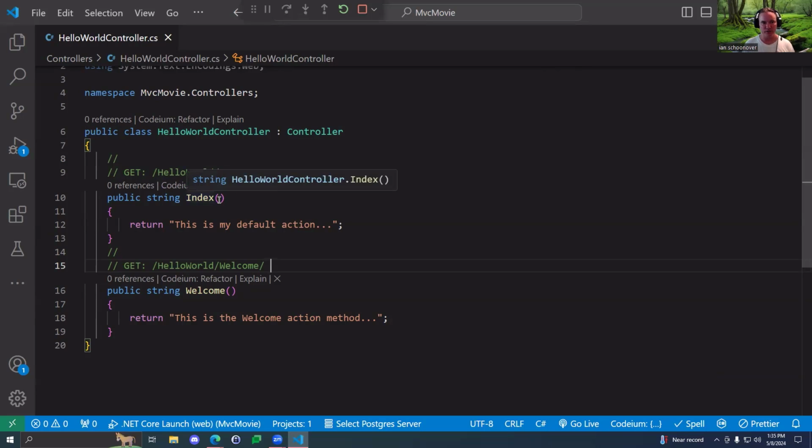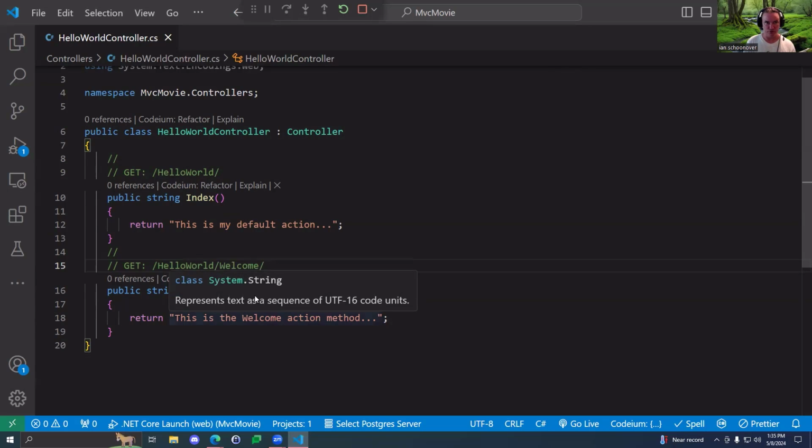However, if it's anything other than index, like welcome for instance, then you have to say / method name. In this case, the method public string welcome is capital W welcome. This also returns a string.